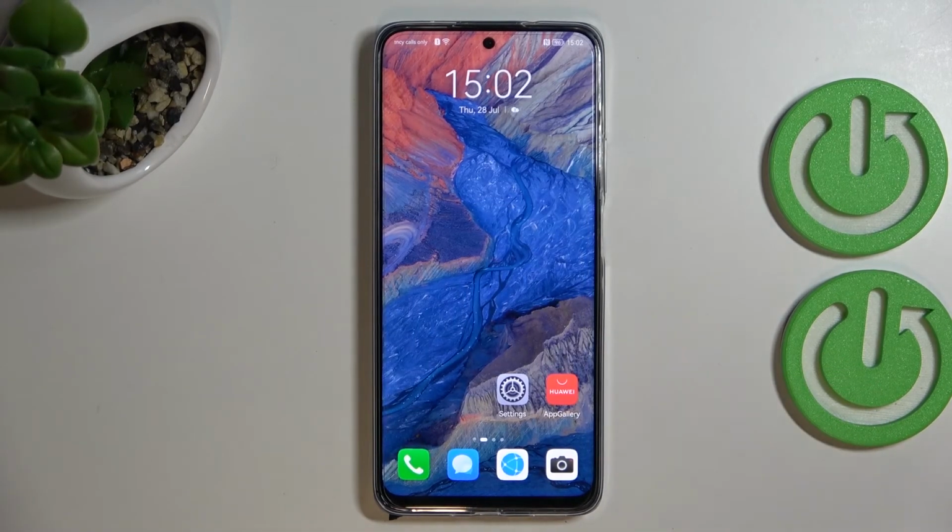So actually this is it. This is how to reset camera preferences in your HUAWEI Nova Y90.